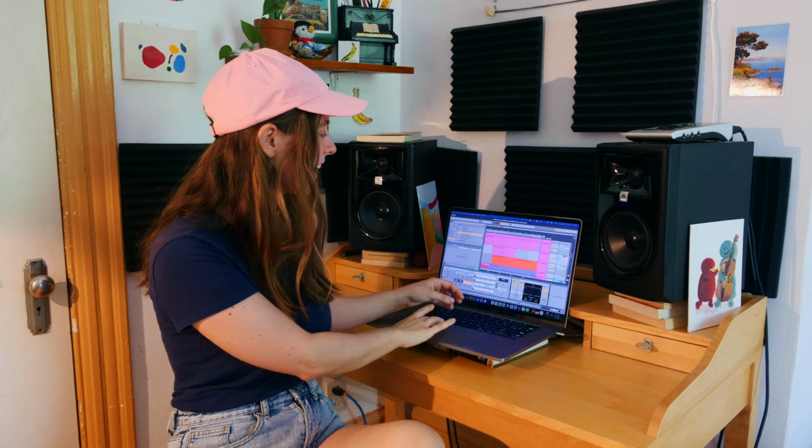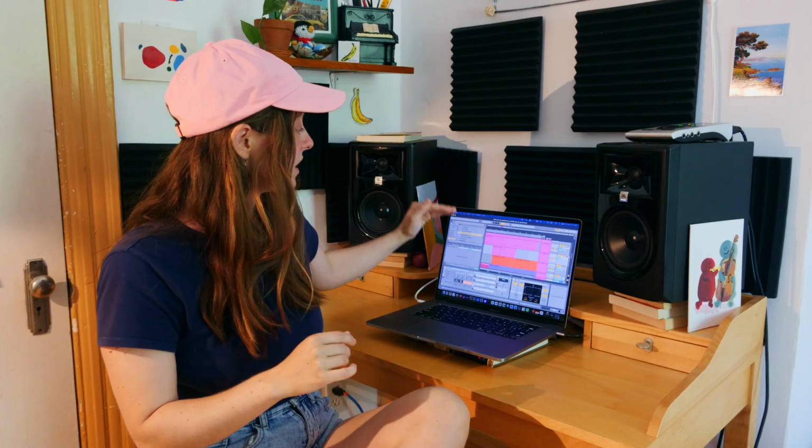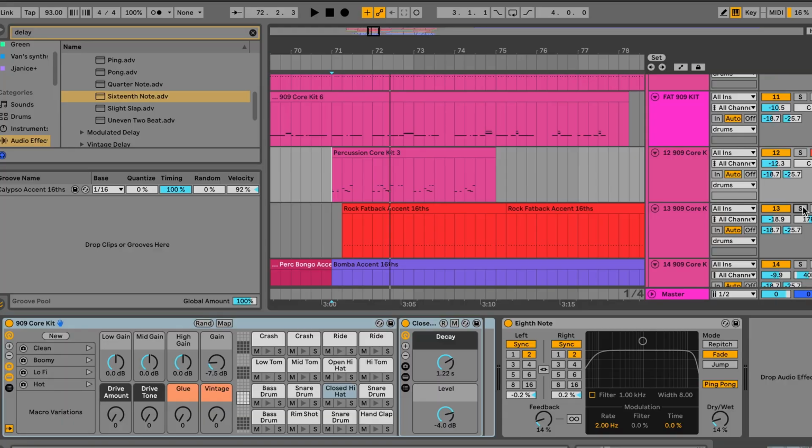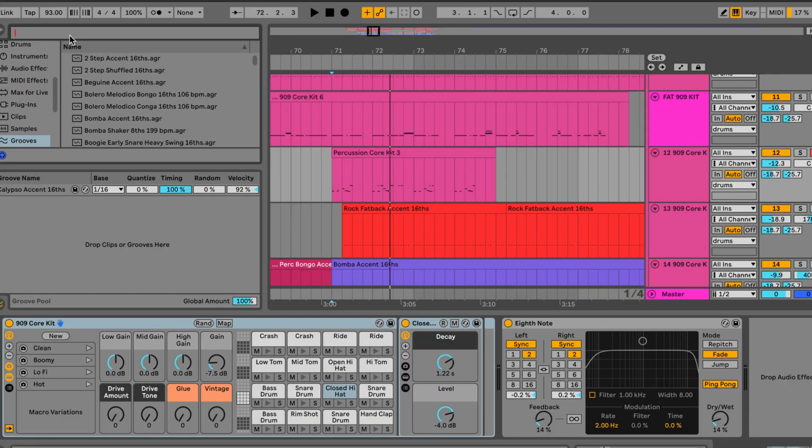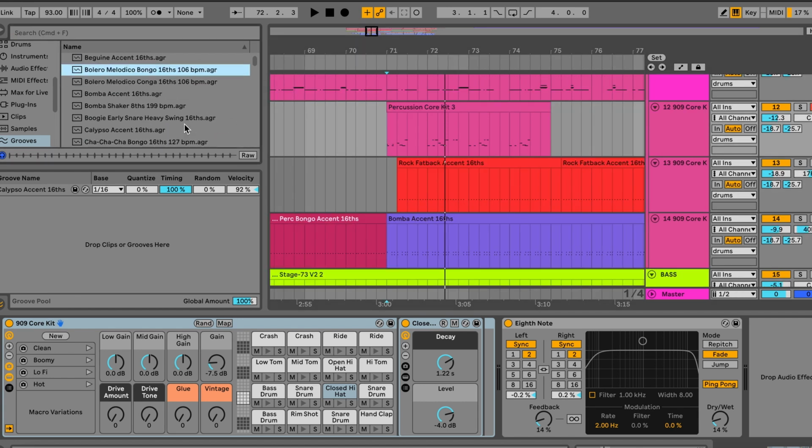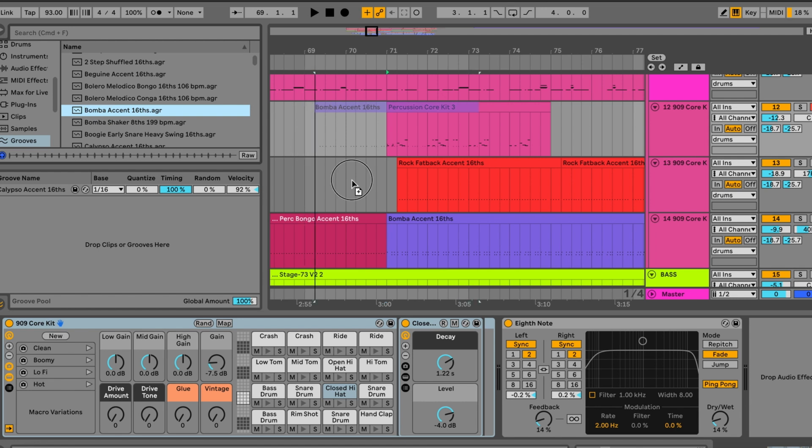That sounds so awkward on its own. Oh my god. I'm not good at percussion, okay? Don't judge me. So then I literally did 16th hand claps. Great. I'm pretty sure, yes. I just got these grooves off of the Ableton grooves. Here. Bomba! Accent 16th. Dragged it right in.